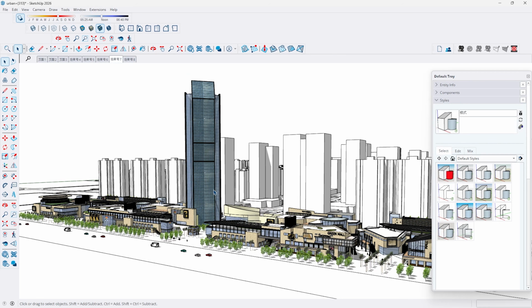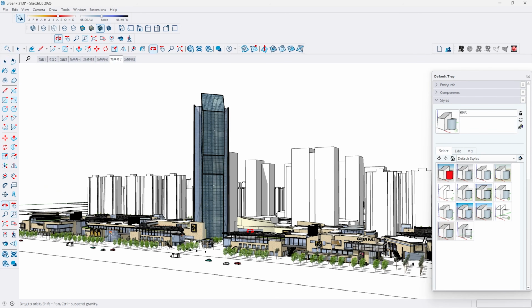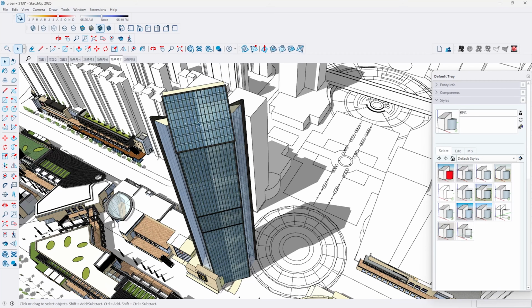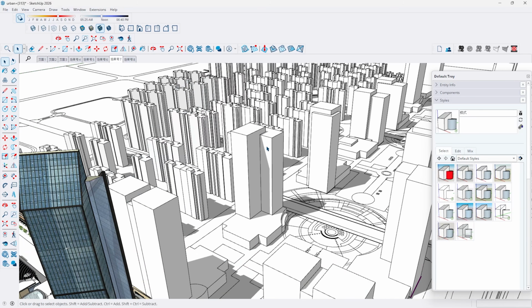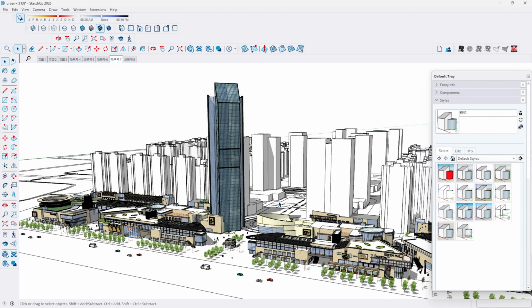Now what exactly happens if we apply the same exact technique on a SketchUp model? Here's an example that we'll be using. Similar to the previous one, we have one high-rise structure here, some buildings in the foreground, and other simple building blocks in the background. Let's start by taking a screenshot of this model.